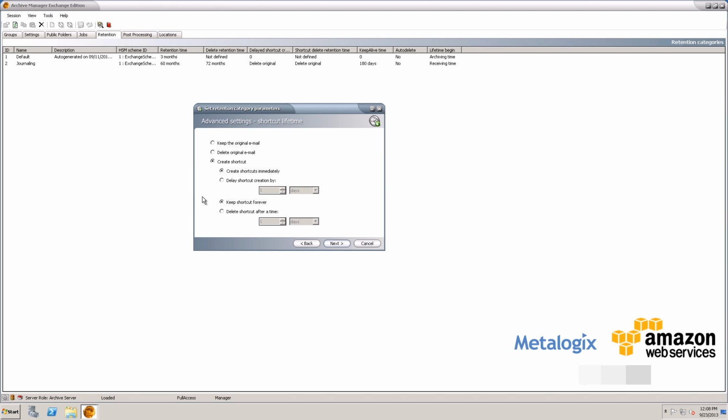By default, it will create a shortcut immediately, and it will delay a shortcut if you want it to. You can keep a shortcut forever or delete a shortcut after a time. So by default, create immediately, keep forever is there. But if you want to change some, please go ahead and try it out. Here you can delay a shortcut.